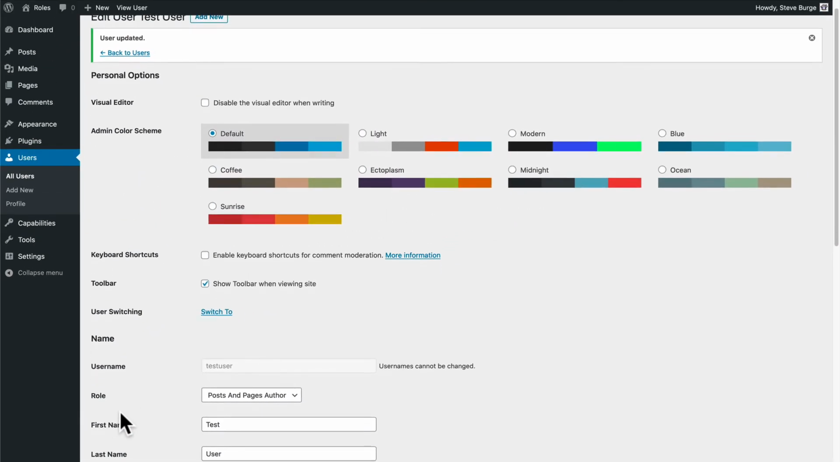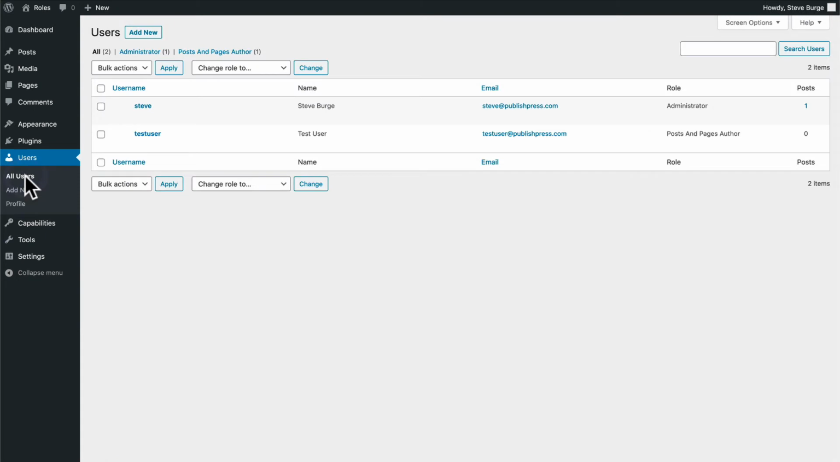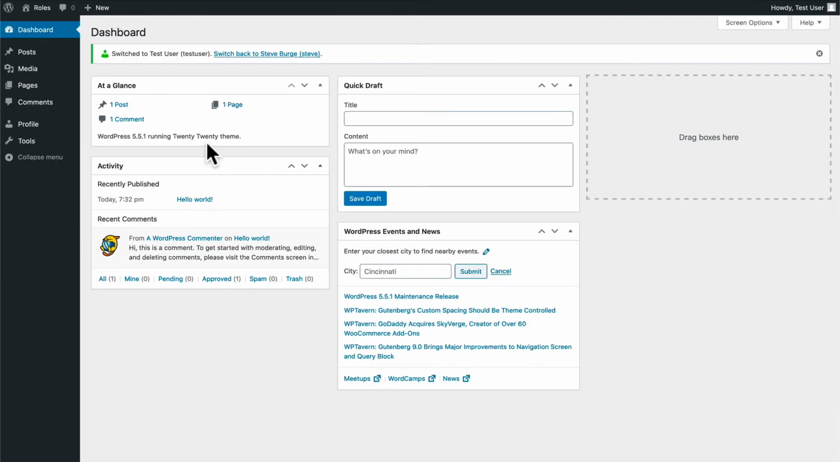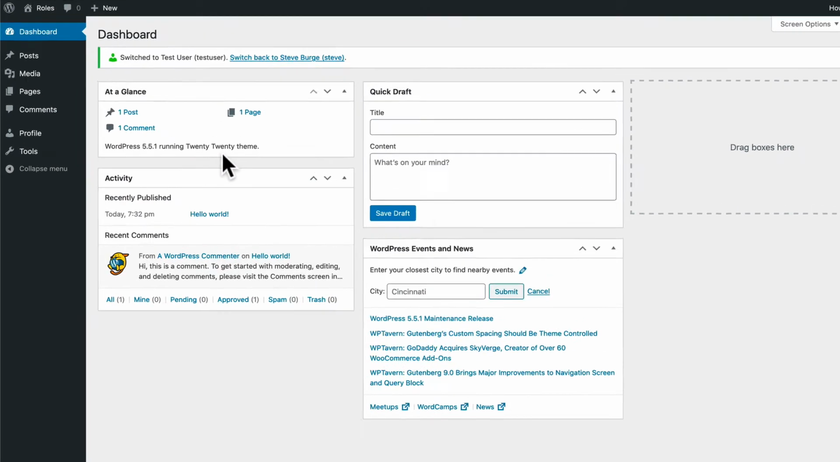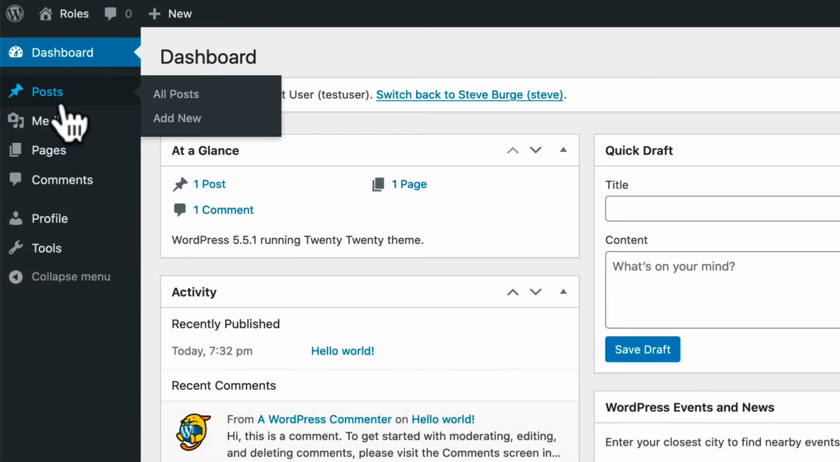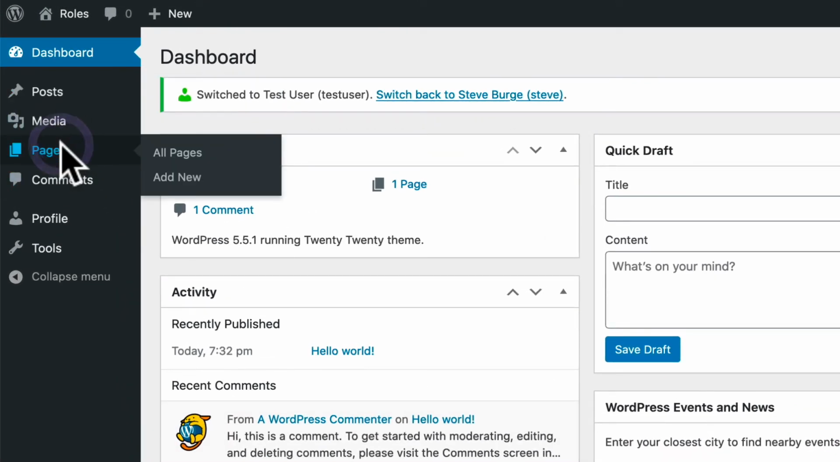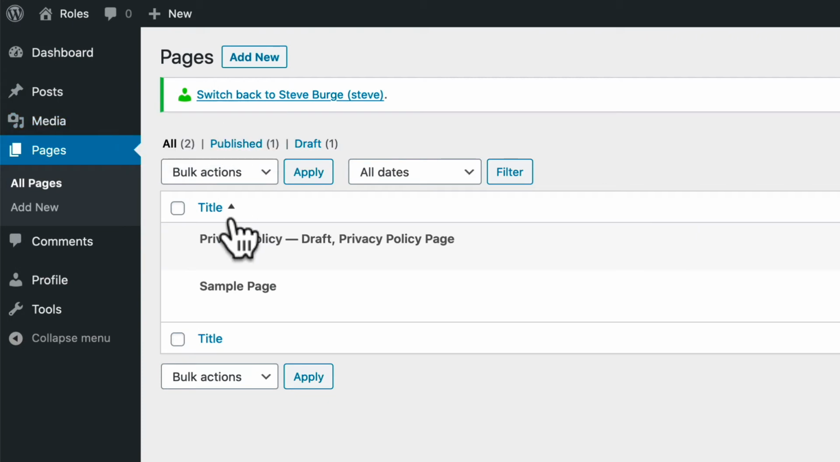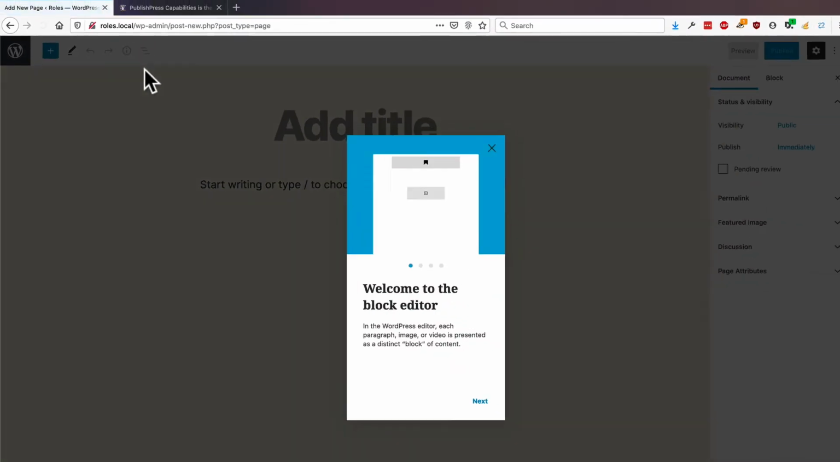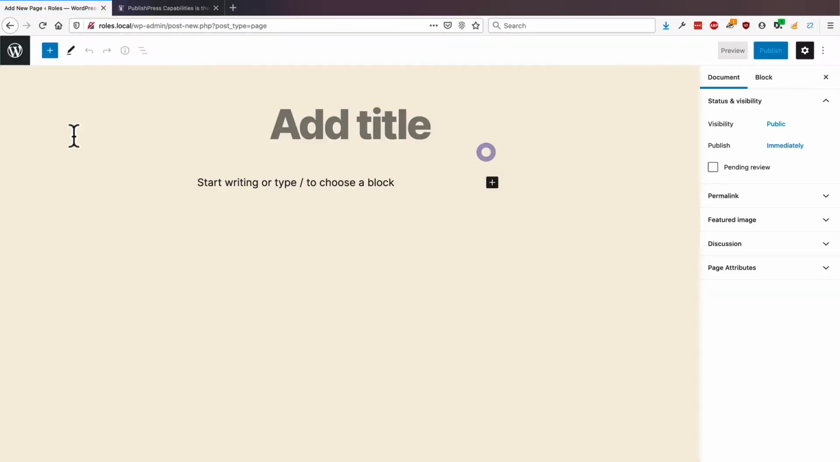I have updated them, and now I'm going to test their account to see what's different. Now we have a new user role that can access both posts and also pages for the first time. They cannot edit other people's pages, but they can create their own new pages in here.